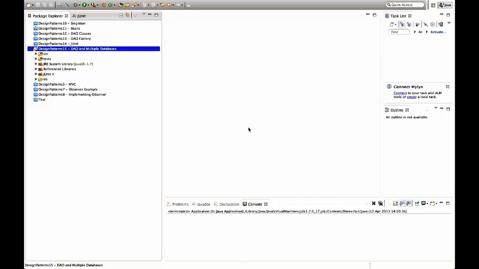In this tutorial we're going to look at extending the DAO pattern to handle multiple databases in a kind of plug and drop kind of a way.